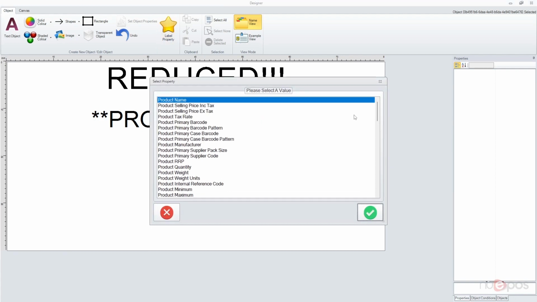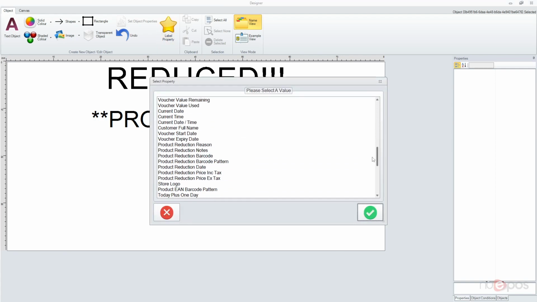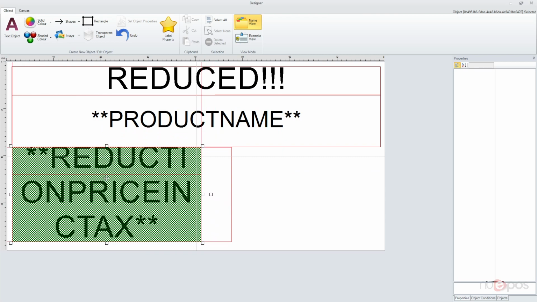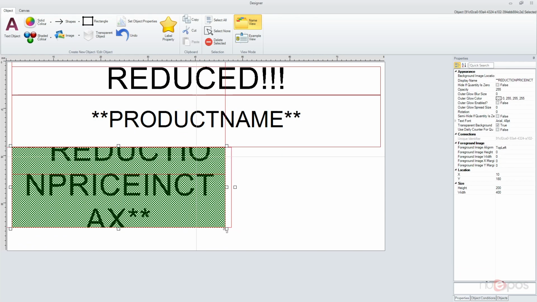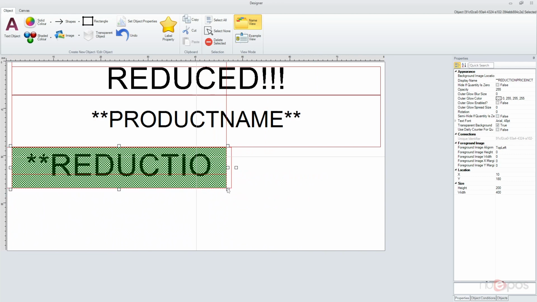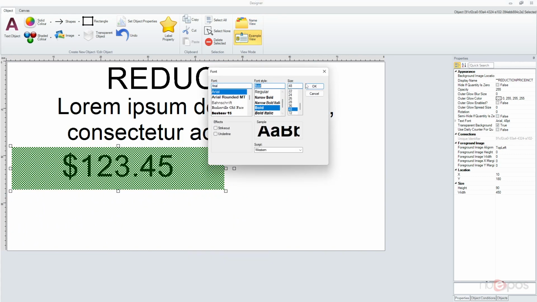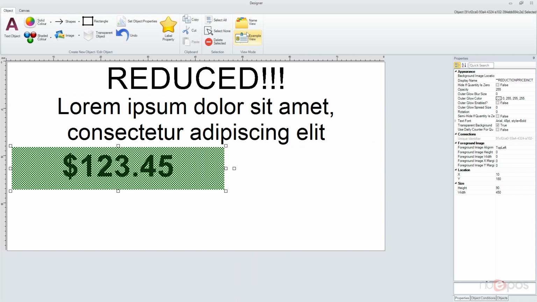Now, if you click on label property and scroll down, you'll notice there are some values here. So we're going to do product reduction price, including tax. That's what we want. We definitely want that. So this would be the price of the product. Okay, and set font, bold. So if I turn this on, I can see what it might look like.